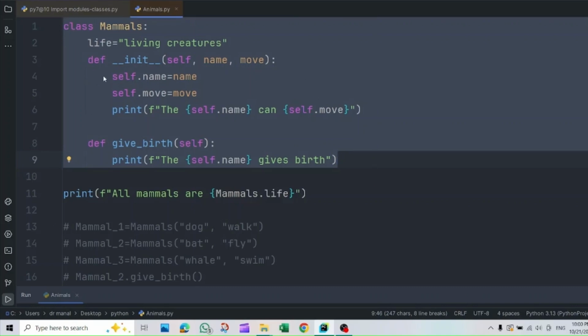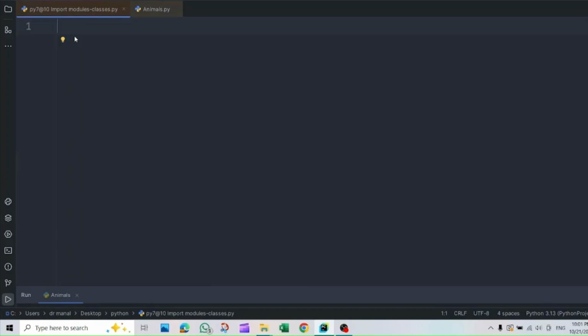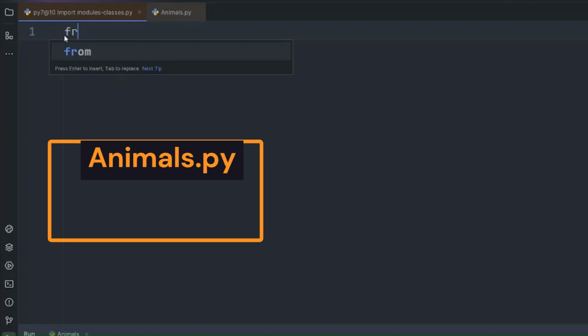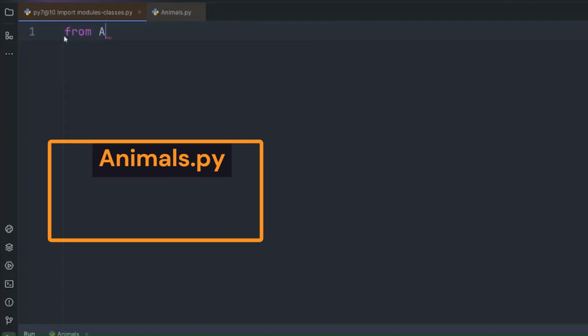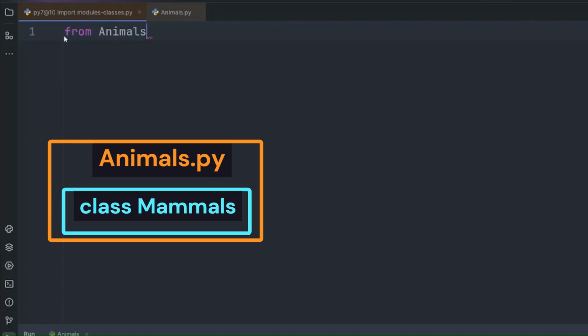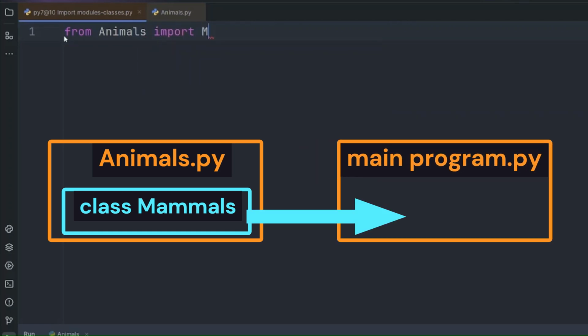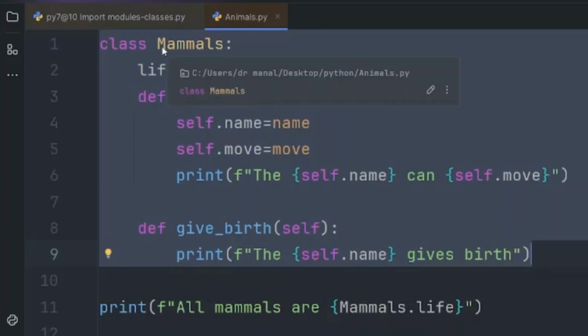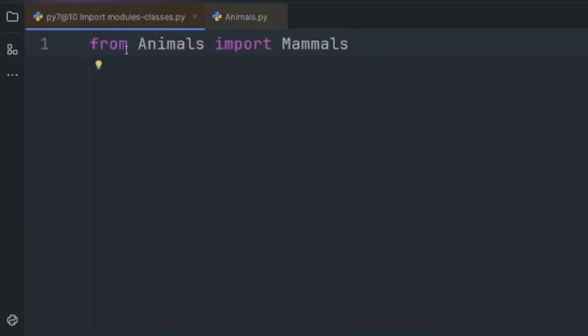Let's try now. So let's have another file now. And we use the statement from animals import Mammals. So from the file animals import the class Mammals. Let's check with the file animals here. The class is called Mammals and we import it in the new file.